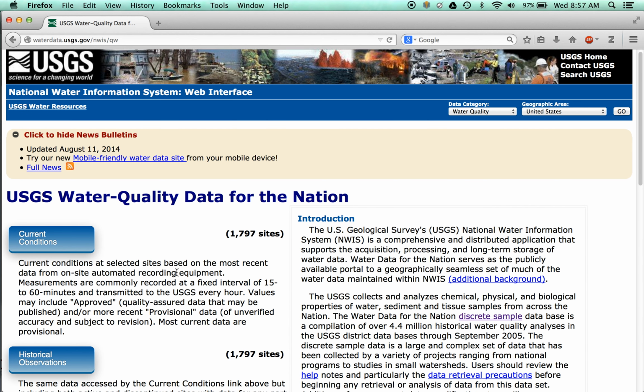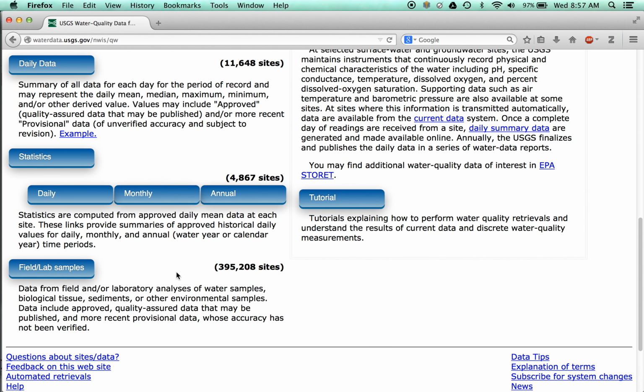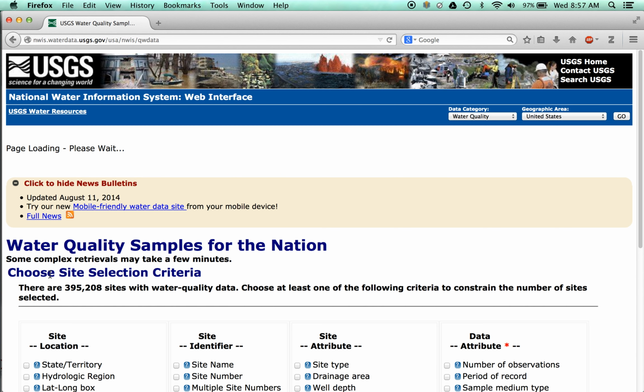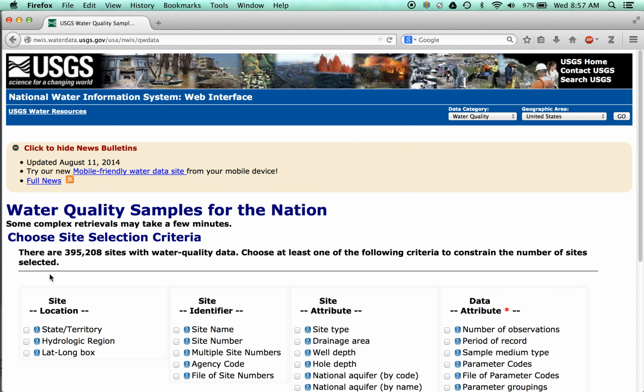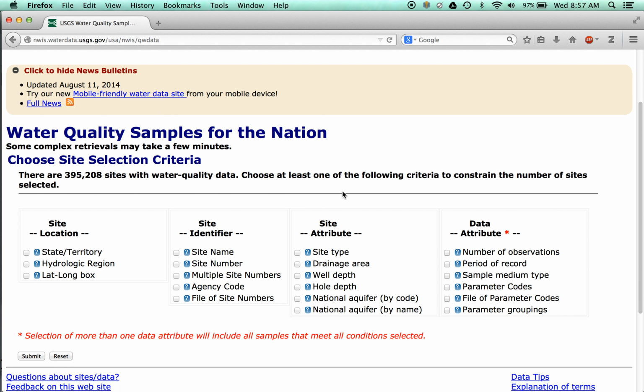Within water quality, there are a few different choices, but I want results from bottles that were dipped in the water by USGS scientists. That's in the far left-hand corner, so I'm going to click on that button. Now I'm given a few choices about how to search for certain samples and the results from the water quality analysis of those samples.